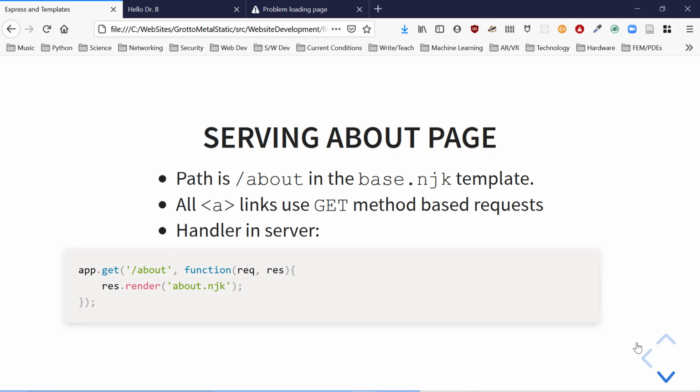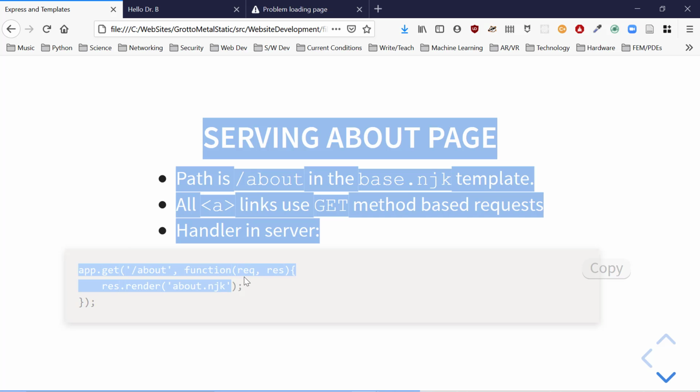Serving our about page. How do we do that? The about page doesn't take any data. Can I still use render? Yeah, because we're using that inheritance stuff. What we don't do is feed it any information, right?